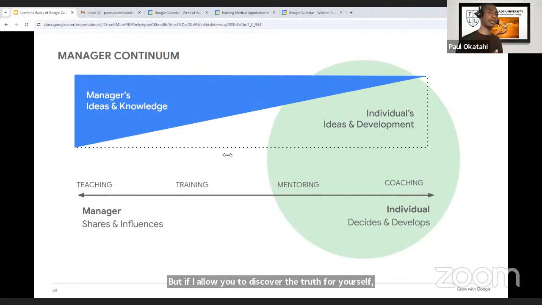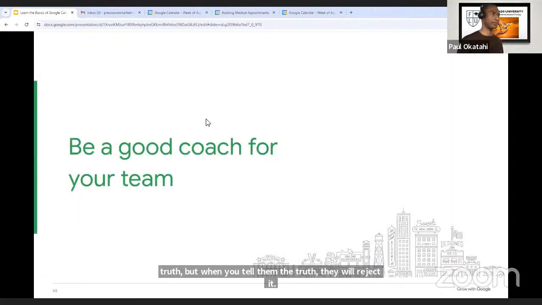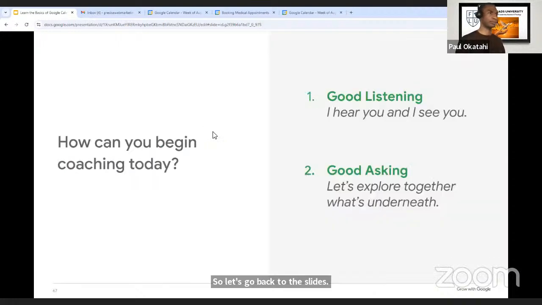So if you have anybody in your life that does not like listening to advice, never teach them, never train them, just coach them. Because when they come to the realization of the truth for themselves, they will accept it because they told themselves the truth. But when you tell them the truth, they will reject it. So I felt that it's good that we lay that foundation. So let's go back to the slides. So be a good coach for your team.